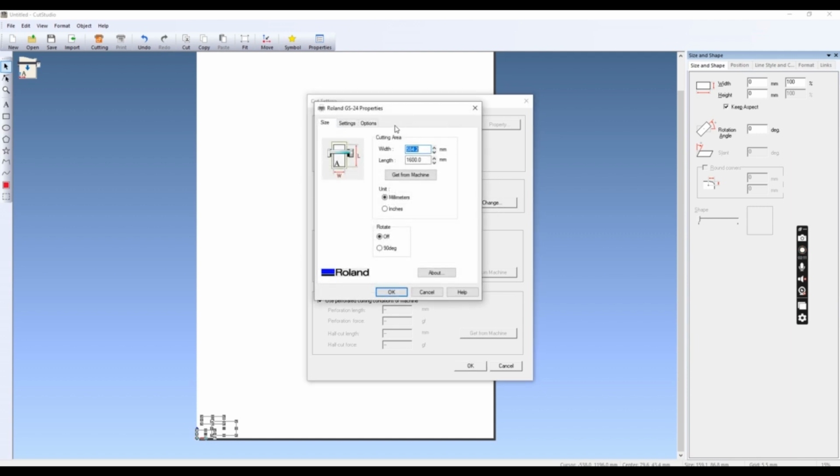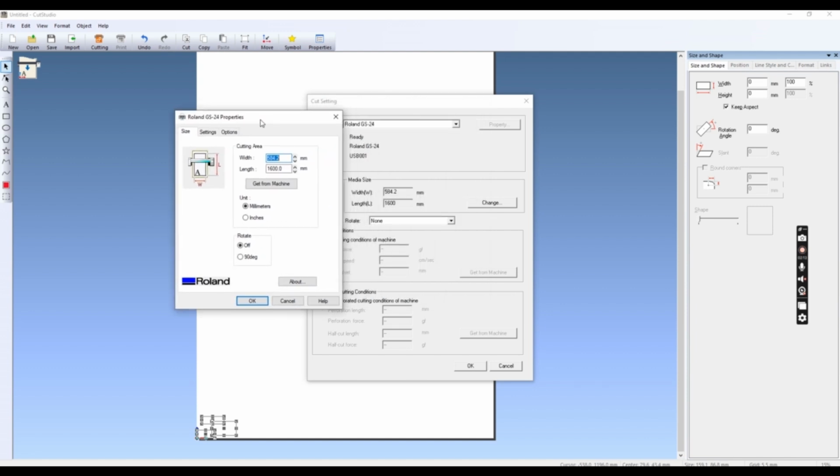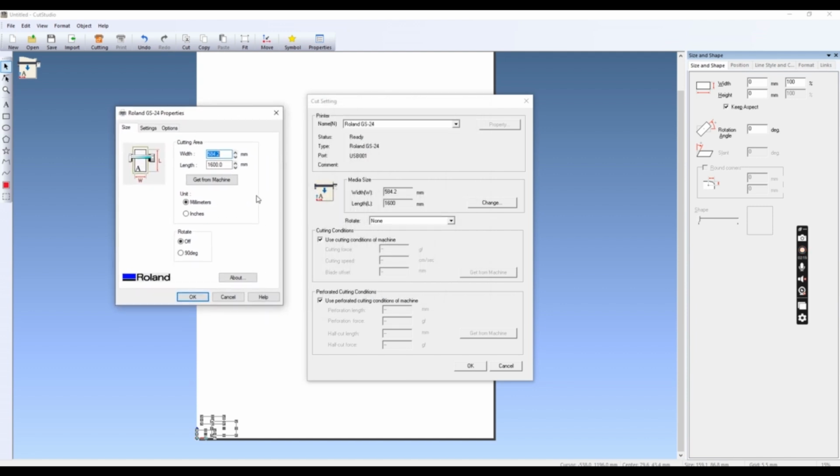In this Cut Properties window, click Get from Machine. This will grab the width from the plotter and show you your cuttable vinyl width. You can also manually change the length of the vinyl. By default, it only generates a 1.6 meter cutting page.